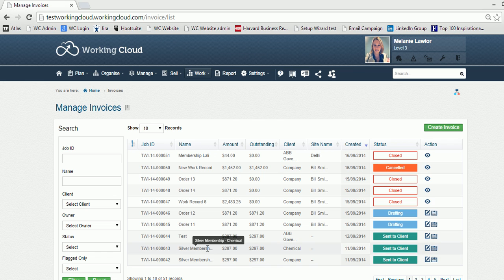Working Cloud can be used to manage invoices. This includes creating new invoices and processing invoices derived from work records, orders, quotes, and contracts. To access the invoice section of Working Cloud, move your cursor over Work and then click on Invoices.